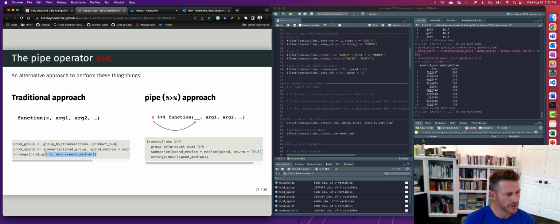So rather than write our code like this, what we can do is write our code in this way, where we say, let's take our transactions and then let's group by product num and then summarize our spend variable, get the median spend, and then we have another pipe operator here, and then arrange in descending order the spend median. All right, so here we're not saving any output along the way.